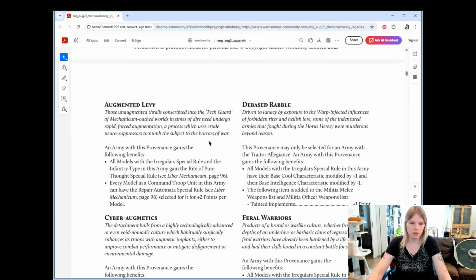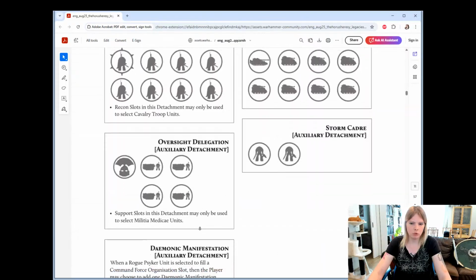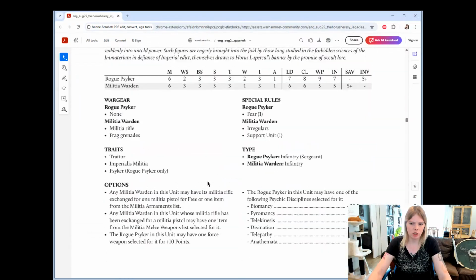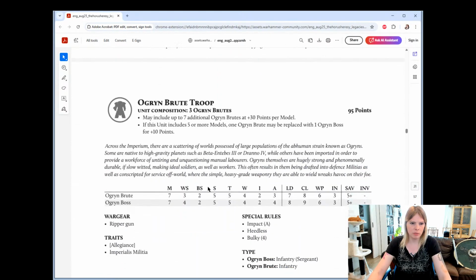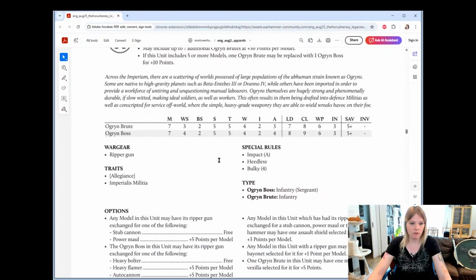Alright, where was I? I think I was on page 19. Rogue Psyker. I was on page 20. 21. Damn, I was just off on both of them.